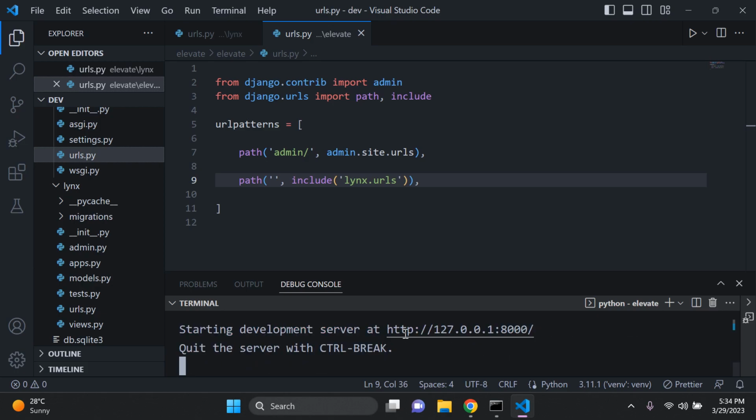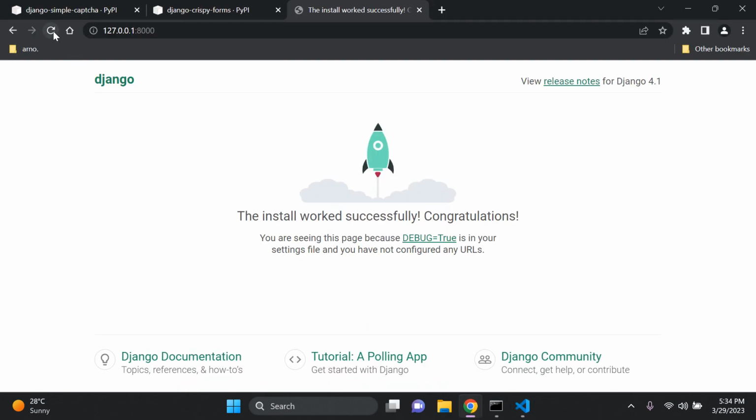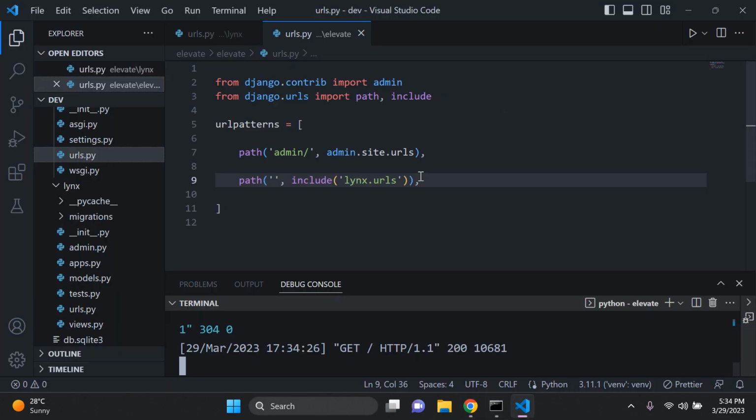Okay, just to make sure it's still working, and it is. So we can reload, and we can see it's still working perfectly fine. So just keep that in mind. So we've now got it connected. Perfect. So what we can do now is close this up.